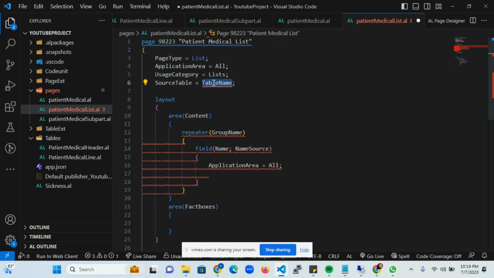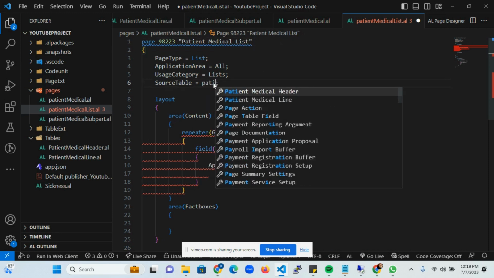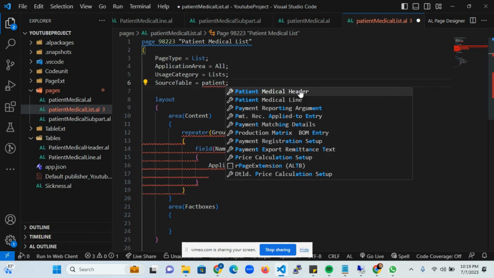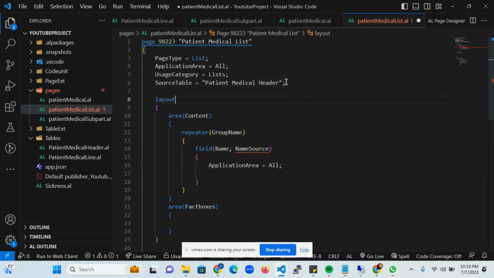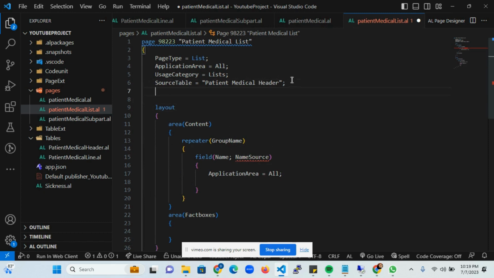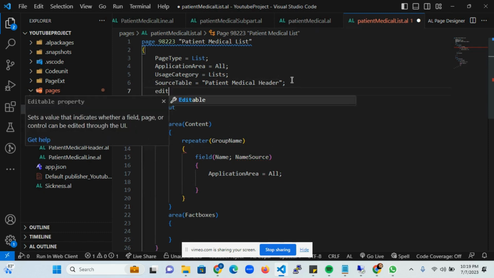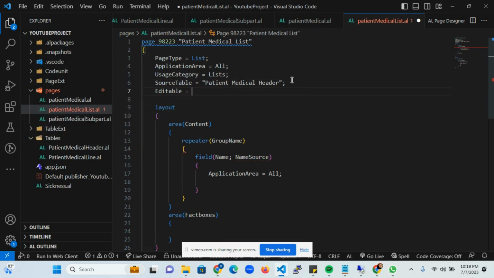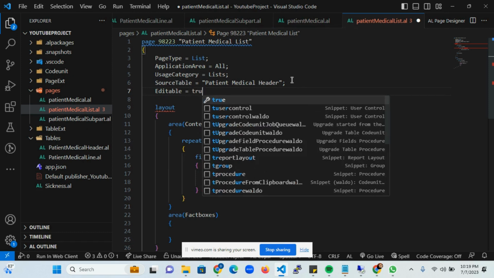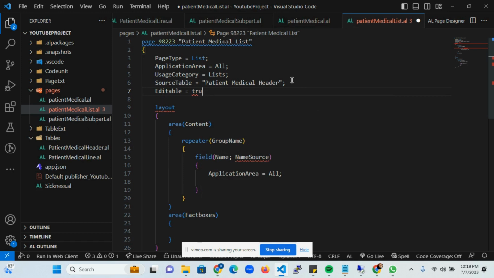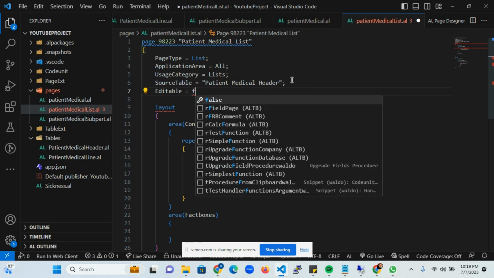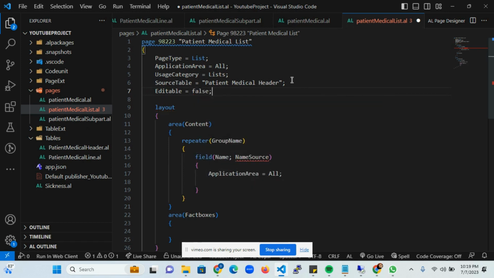So I'm going to link it to patient medical header, and I'm going to make sure I put editable first because I don't want them to edit from the list. I mean false, editable false, yeah. Okay, what else is missing? All right, so I think this is fine.